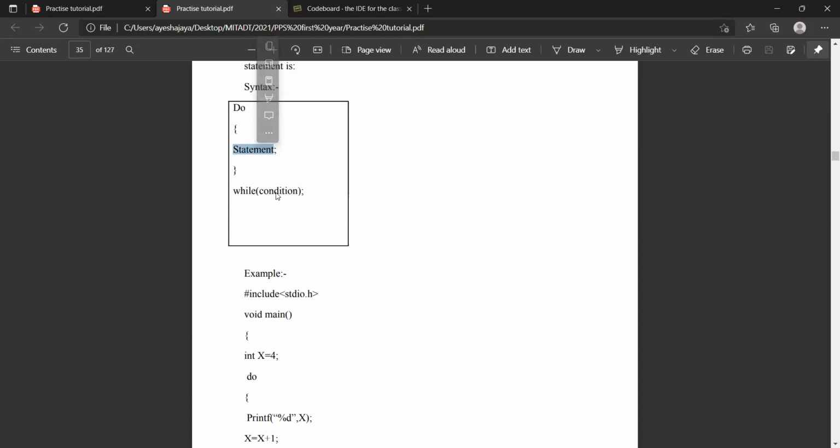But in do while, even if the condition is false, at least once the statement will be executed, because the first time the condition is not checked. So the difference between while loop and do while is that even if the condition is false, the statement would be executed at least once in do while, which is not the case in while loop.